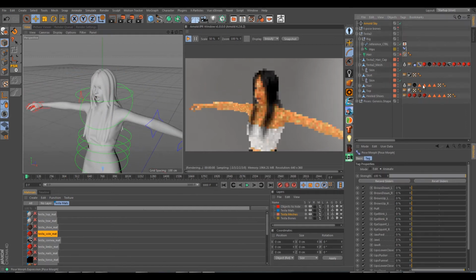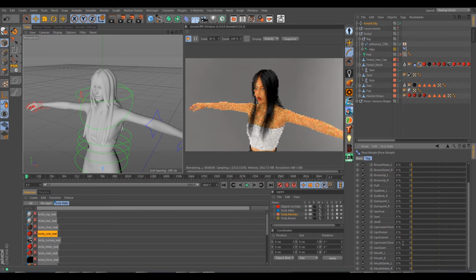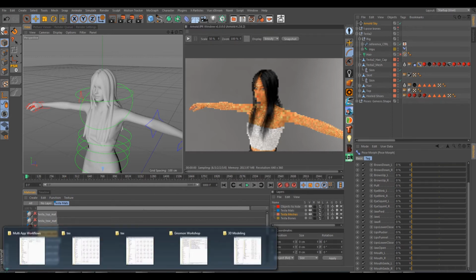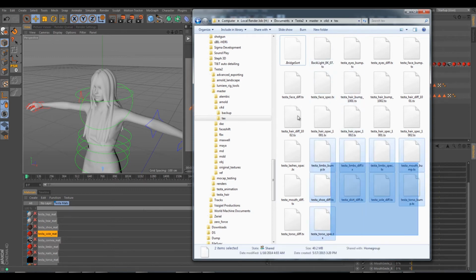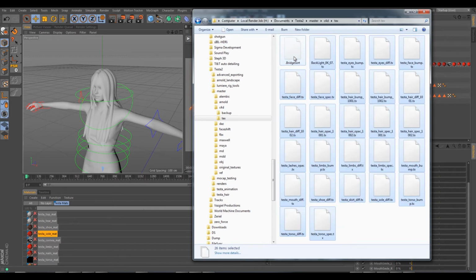So let's go ahead and close her mouth real quick. We're going to come into our pose morphs here and use the scroll bar. Go ahead and close her up. Go ahead and save her. Go ahead and turn off the Arnold render so we don't have to worry about it wigging out when we change scenes around. What we want to do now is basically copy all her textures.